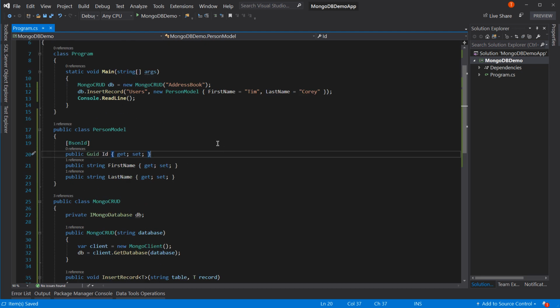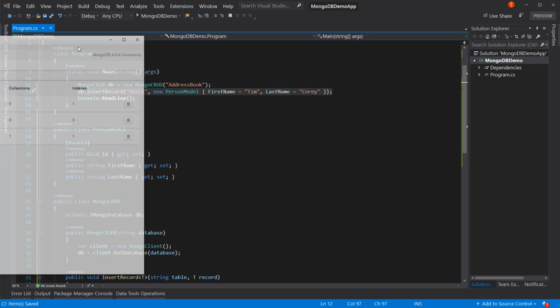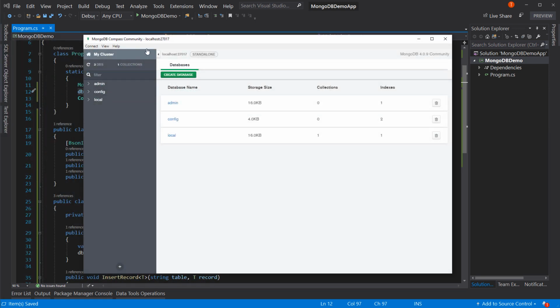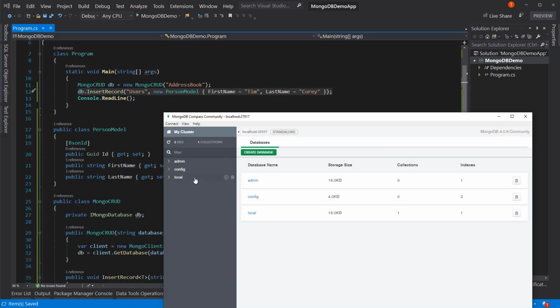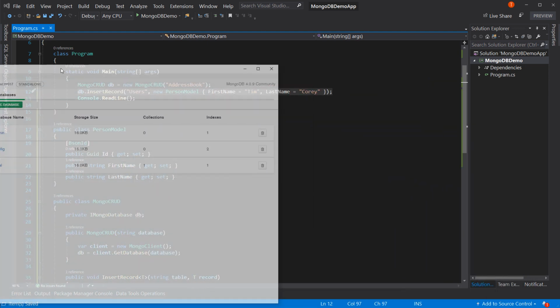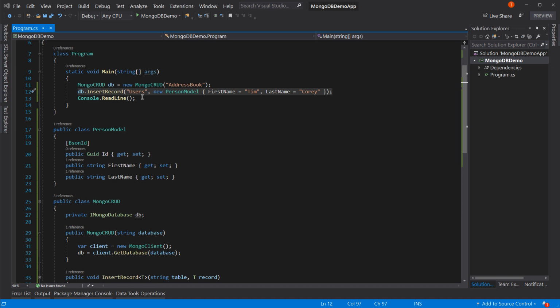So with that being done, we haven't changed anything here. All we're doing is connecting to the database and then inserting a record. Now over here, there's no collection here called users. It's just admin, config, and local. And if I hit the refresh here, which is somewhere, there it is. There's no fourth item here. So just note that when we run this code.